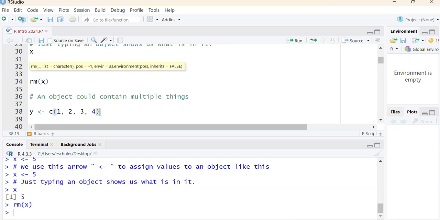So R is an object-oriented language. So an object could be anything. It could be a data frame. It could be a list. It could be results from a regression. It could be a figure. It could be whatever you assign it to be.